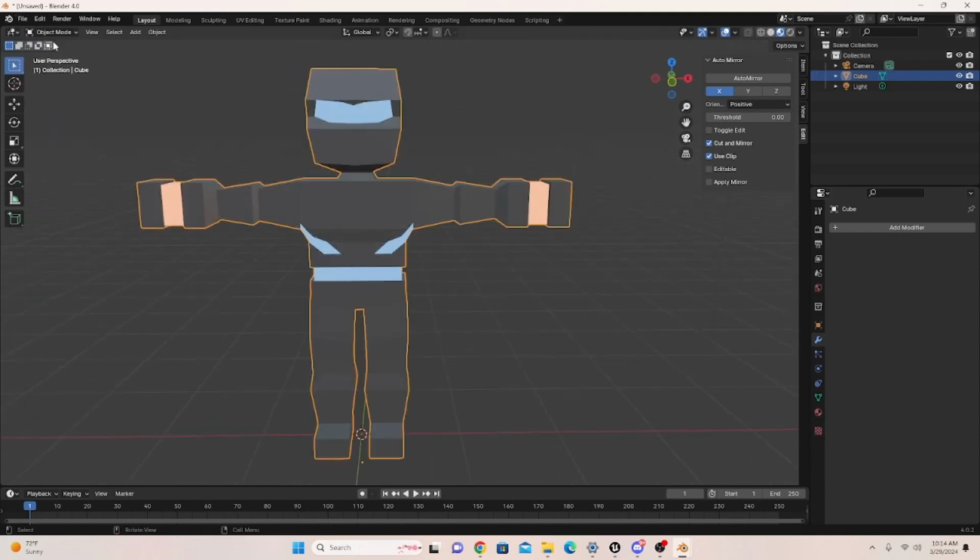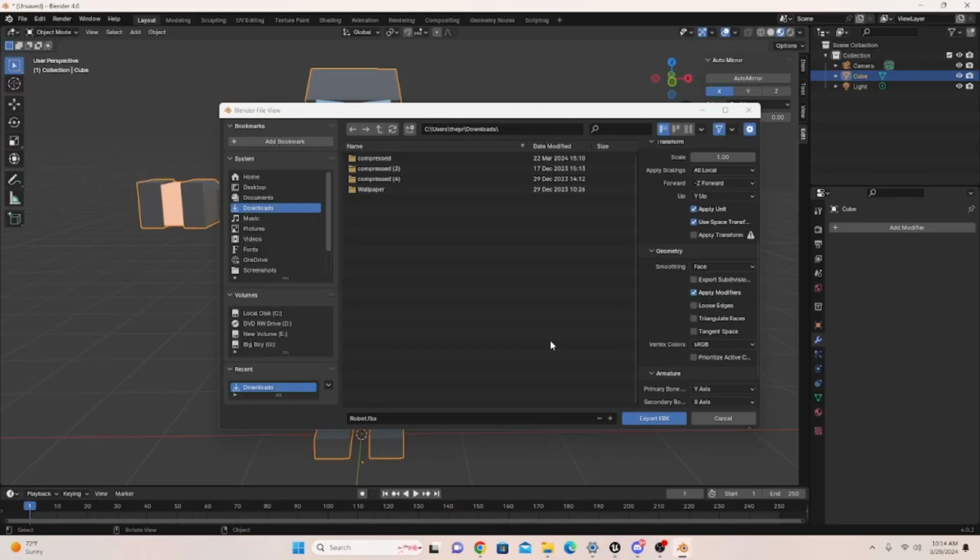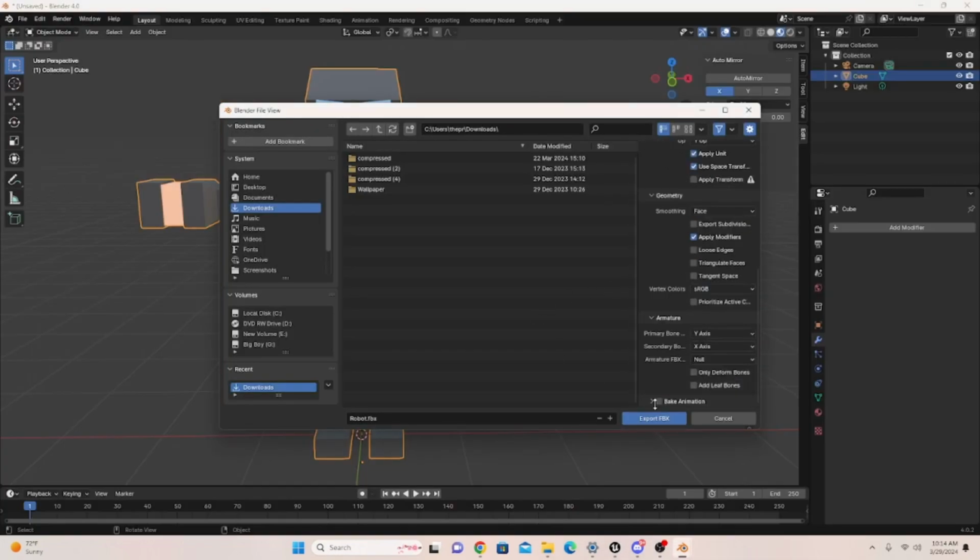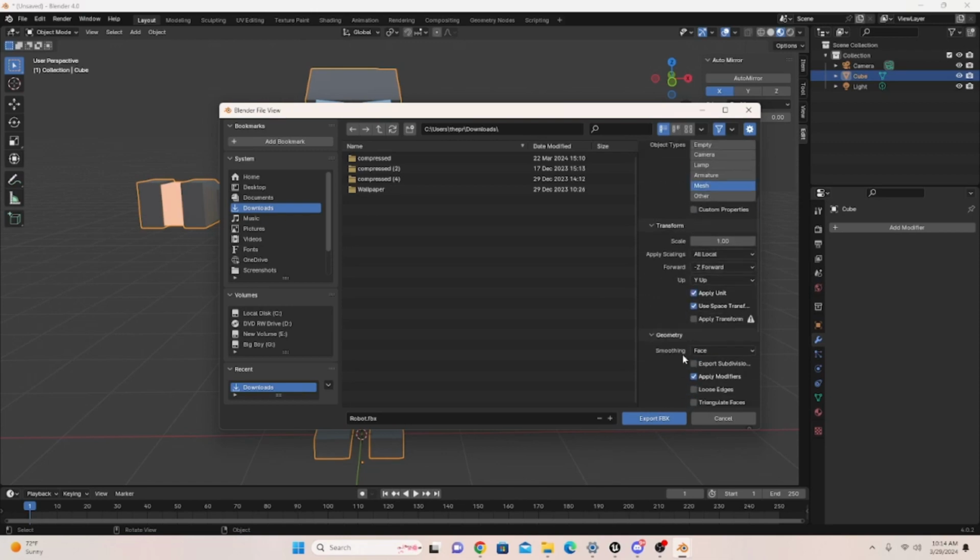Alright. What I can do now is from here I have my own model. I can go back into where I was exporting it, right here. And then I can just click Export FBX when I have everything set to what I need.